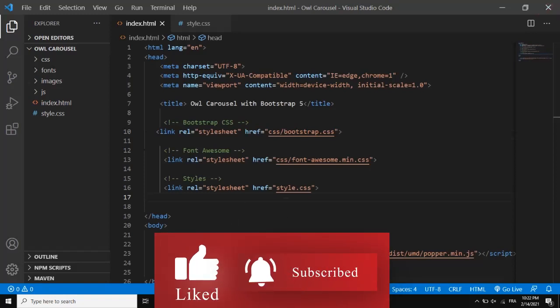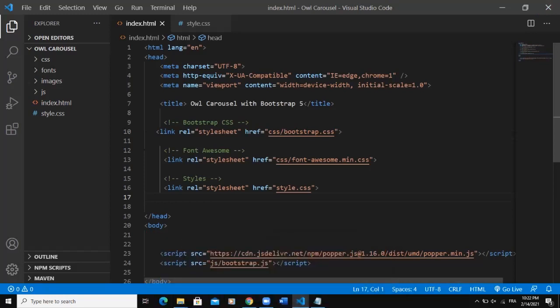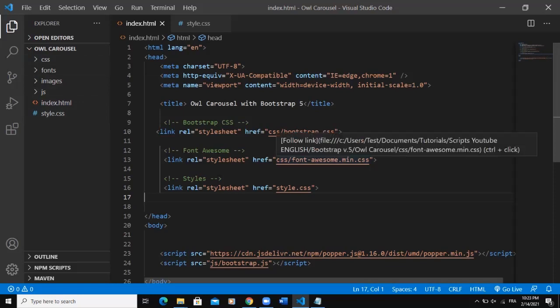Okay, so in my project here, I'm going to be showing you examples on how you can actually use this Owl Carousel plugin. My project is pretty much organized as usual. I have the various folders here: CSS, fonts, images, JavaScript, and I have my two files, index.html and the style.css file. Make sure you have the Bootstrap here and the style.css. I'm not definitely going to be using the Font Awesome, but I just put it there.